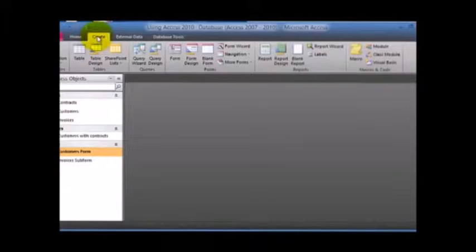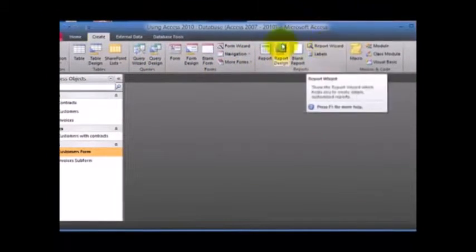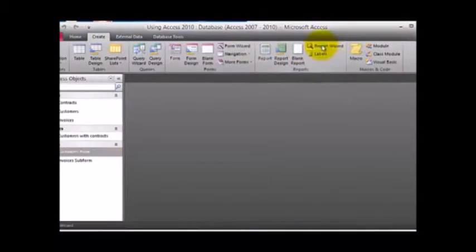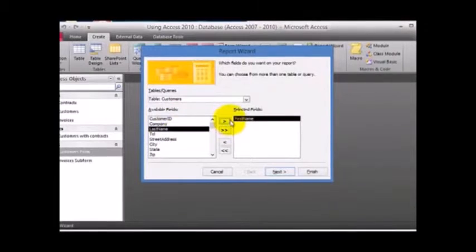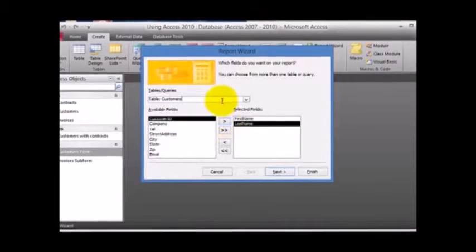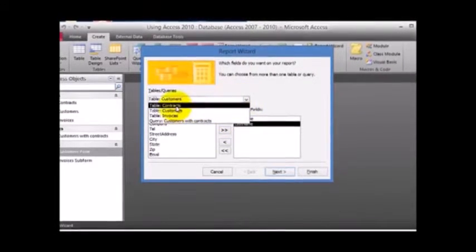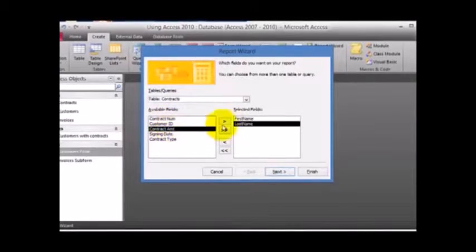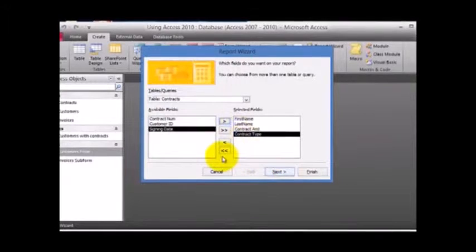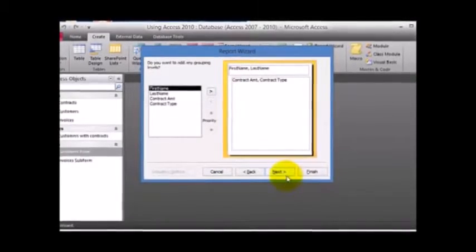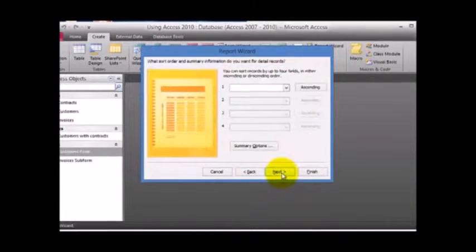So to create a report, you can again use the wizard, the report wizard, under Create and then Report Wizard. And then let's say we want customers. Let's say we want customer first name, last name. Then we want to go under the contracts, and get the amount and the type. So let's say that's all we need for our report. We click on next, next again, next here, and then finish.